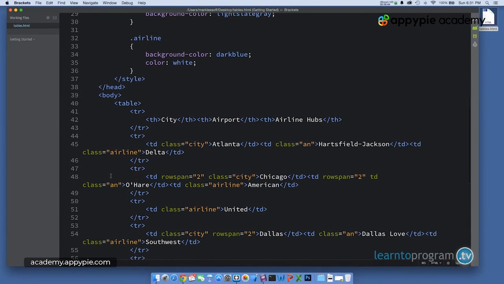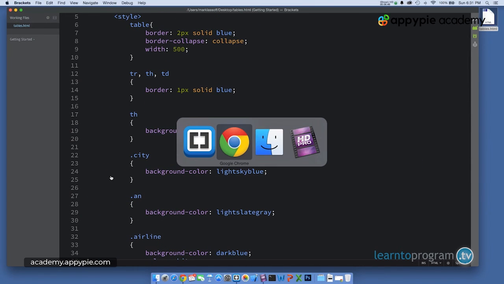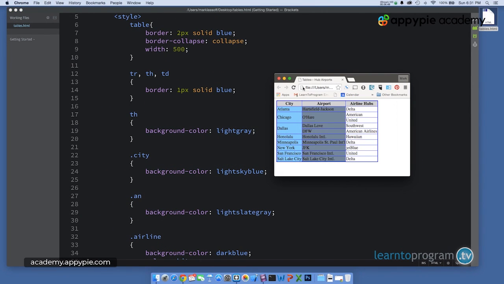All right, so there we go. I think we've got everything set. Let's take another look at our table, and I've saved, so we'll refresh. And there you go. We've got white text on a dark blue background. So there you go. We've made our table, I think, a little bit more attractive than it was before, and learned some of the cascading style sheet language needed to design tables in HTML.